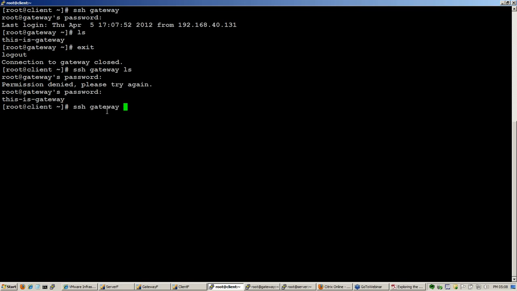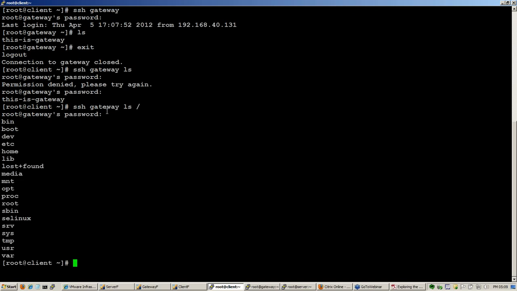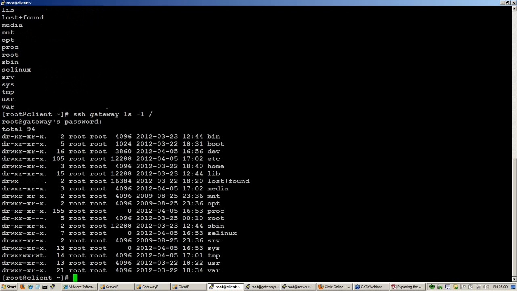So this is how one would execute a remote command. Any command can be executed this way, provided that the user logging into the remote gateway has access to that command or has the privilege to execute it. So let's say I'm doing this, and I'm getting a listing for the entire root directory. Same thing in a different format.